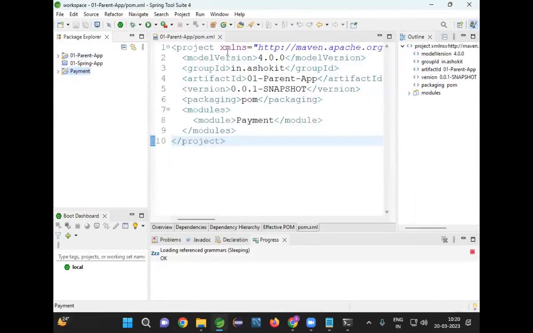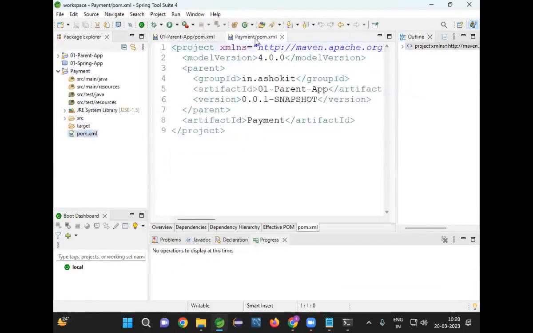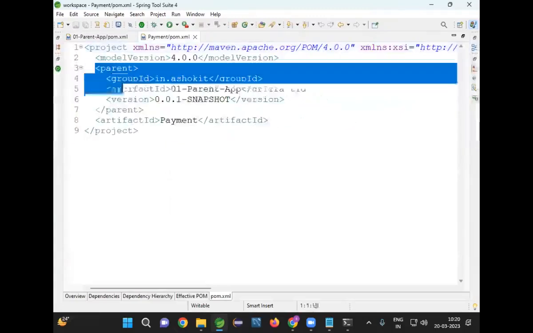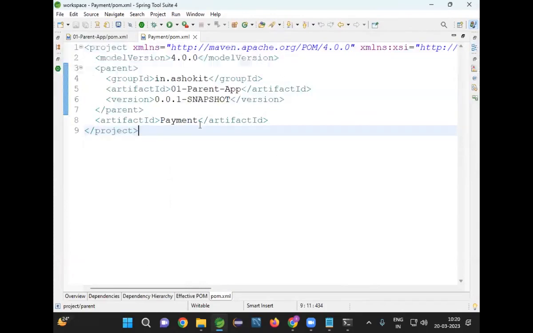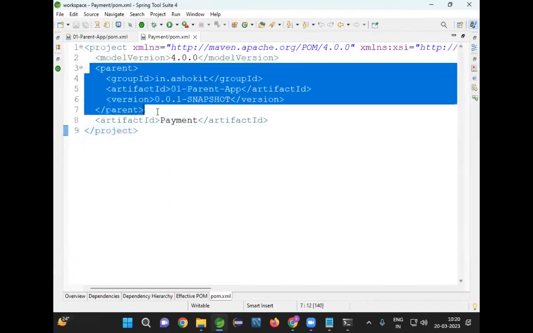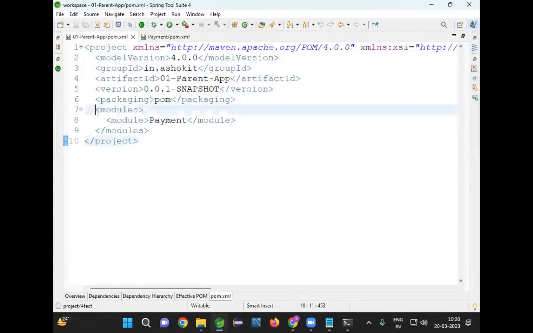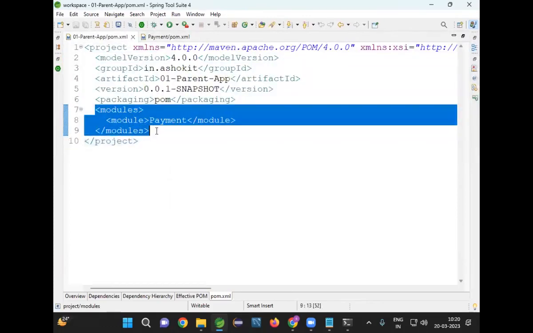When the payment project is created, go to the pom.xml of the payment project. What is available now? Here, the payment project pom.xml is referring to the parent project. How is it referring to the parent project? By using the parent tag. Let's go to the parent project pom.xml. What is it referring to? Module. Which module is available?